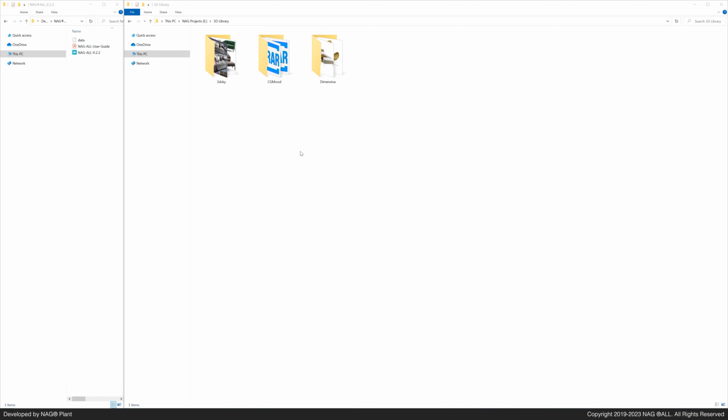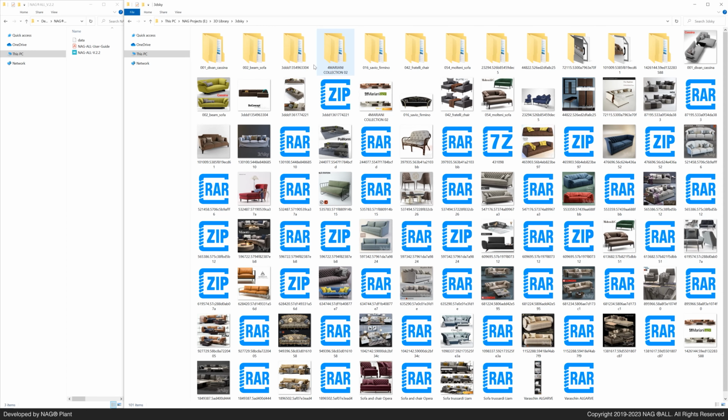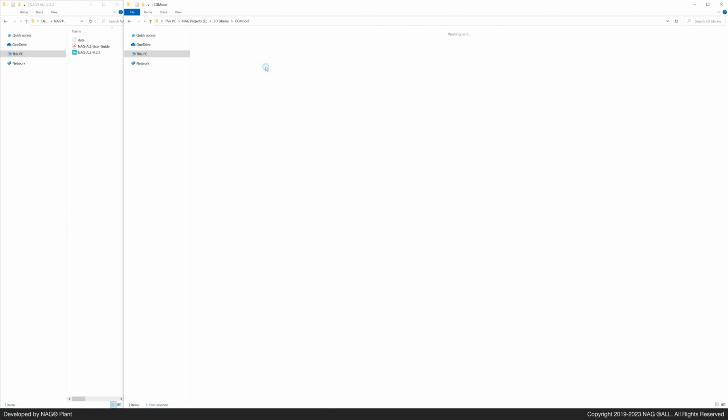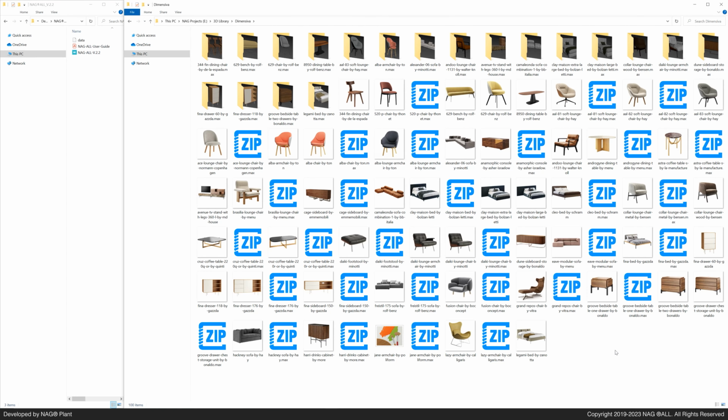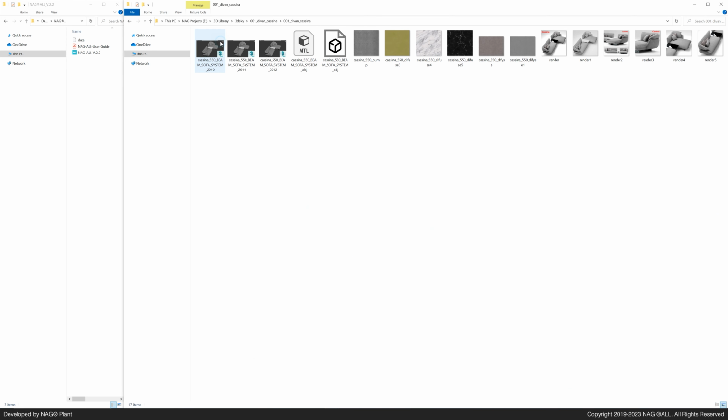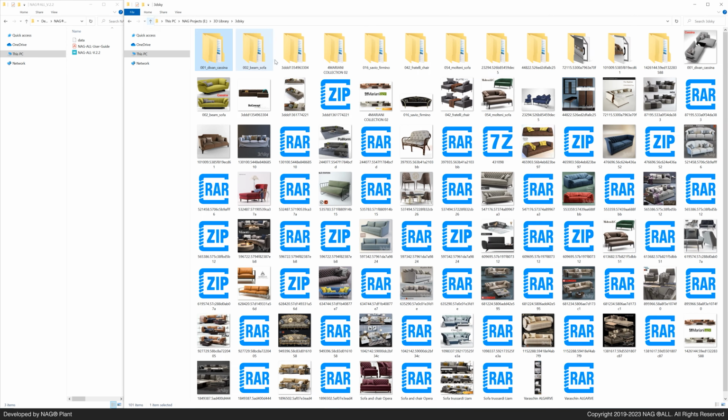For today's video, we will run the new version V2.2 over 3 libraries from 3D, CGMood, and Dimensiva. Each 3D library contains around 50 3D models. The 3 libraries are composed of uncompressed or pre-extracted files and compressed or zipped files beside their related preview images. The compressed files vary in 3 different extensions of RAR, 7Z, and ZIP.